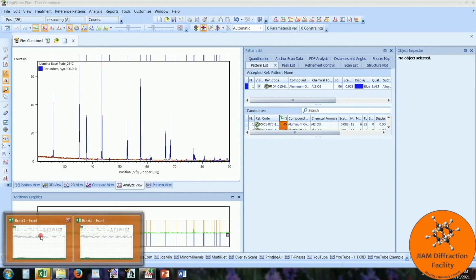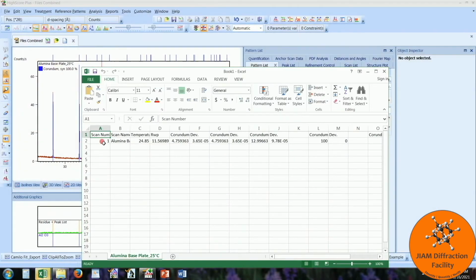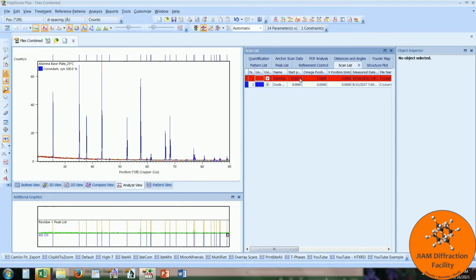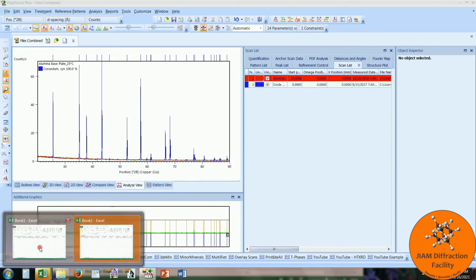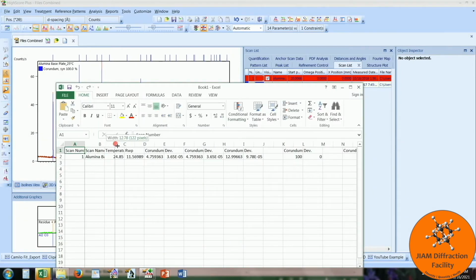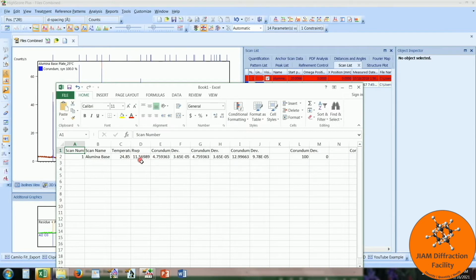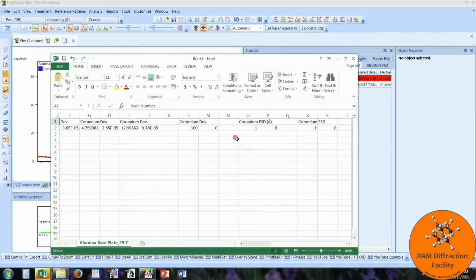If we look at the Excel files, each one will give you a different scan number that corresponds to the scan number here. We've got the scan name, temperature, the RWP of the refinement. We have the lattice parameters for each phase, the deviation. Here we have the phase quantification, and here we have crystallite size and microstrain. We didn't calculate crystallite size and microstrain, so we don't have values, it's just -1. But had we calculated those, they would show up here.